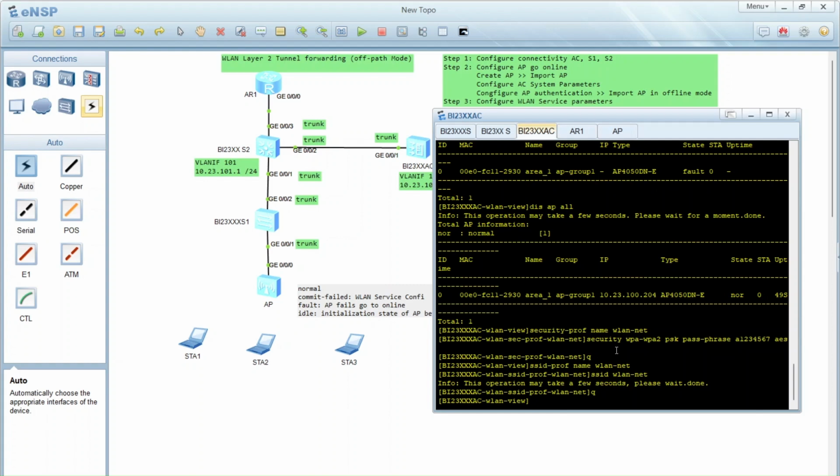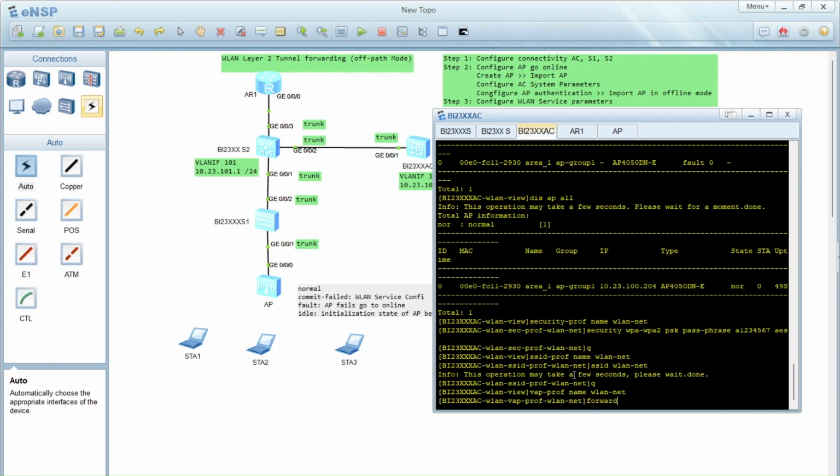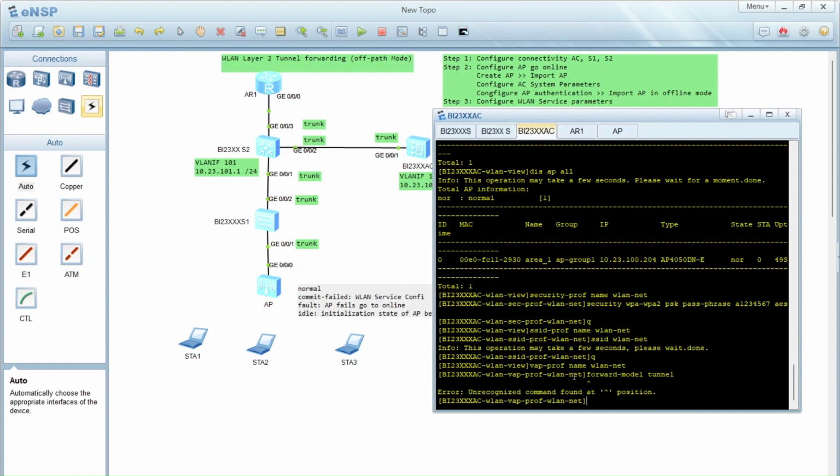Okay, so the next step after you create the security and your SSID, you are going to create your VAP profile for your wireless net. So you name it VAP profile. I will name it wireless net. So here you are going to set the forward mode. You need to use layer 2 tunneling, right? Forward mode is tunnel.